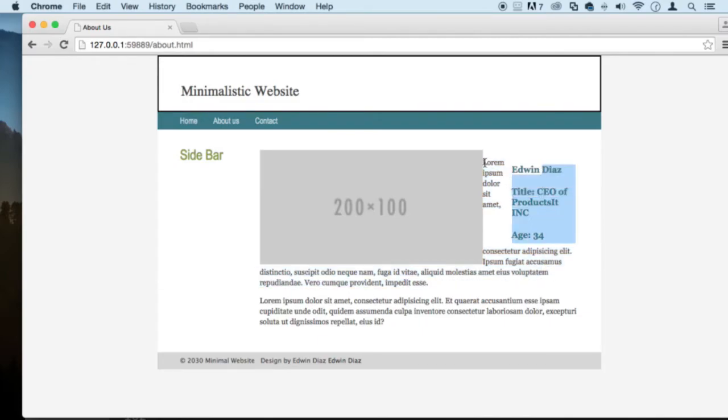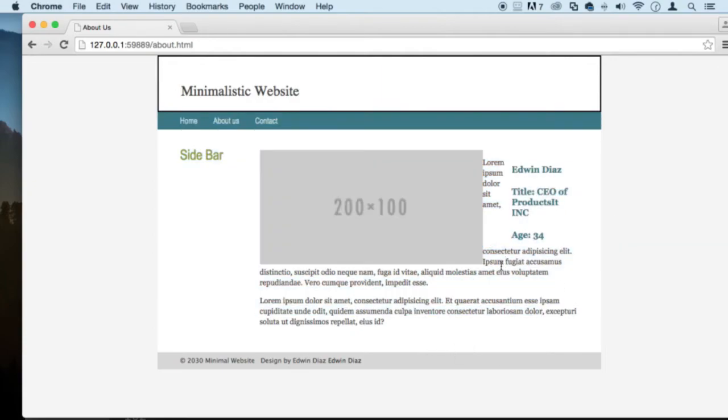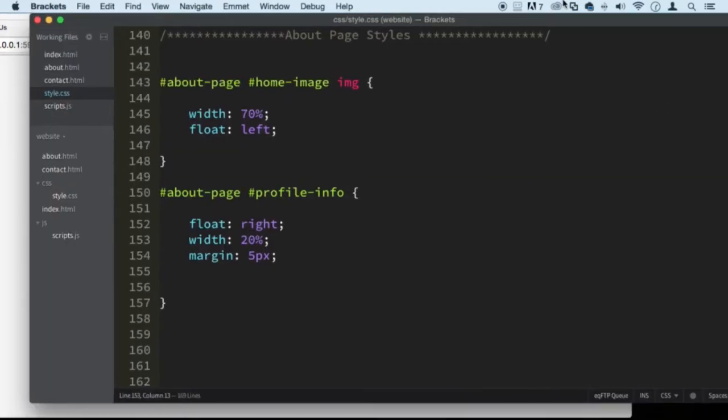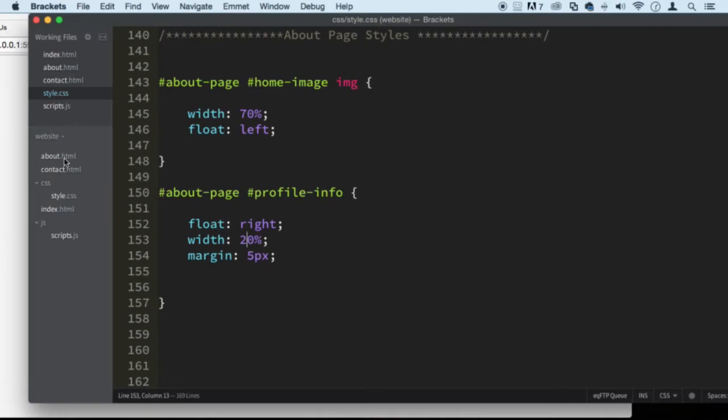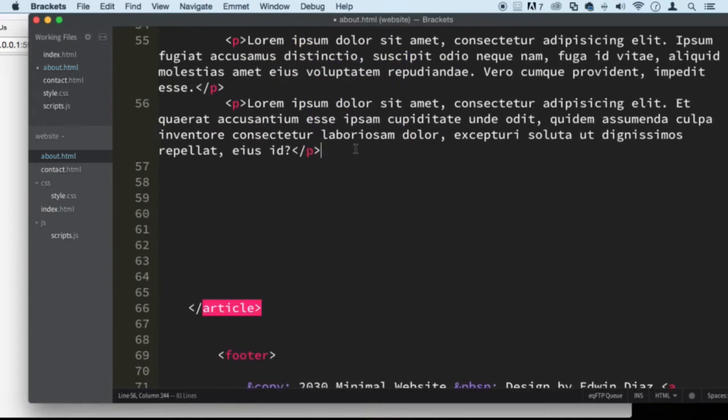Now another problem that we have is that this is getting in between that, because there's space here. When you float elements to the left and to the right, whatever's underneath tries to go up. So what we need to do is clear it. We can go back to about, and right here we can say, I don't know, div with an id of description. Make sure we spell it correctly. And put it right here.